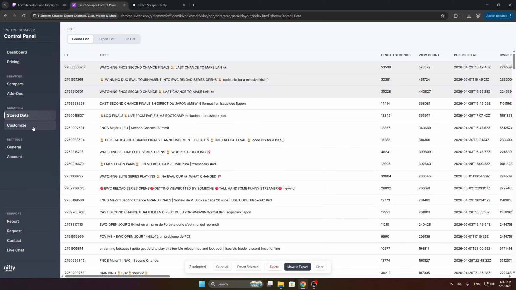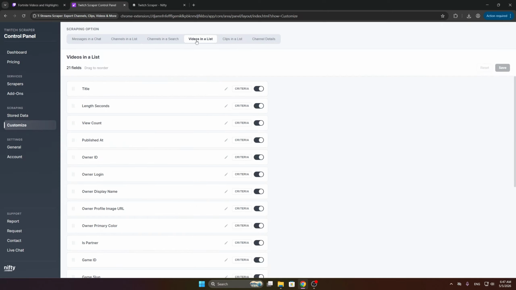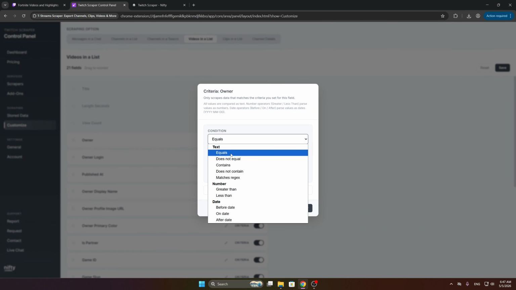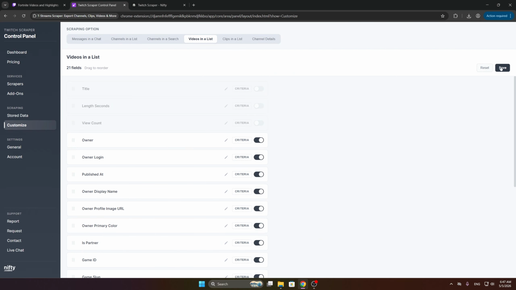Now to customize this, press on customize. Then press on videos in the list. In here you can change the data however you want. So for example, you can uncheck some data. You can also change the order of the data. And also change the name. And also add the criteria to only scrape the products you are looking for. Once you're done, press save.